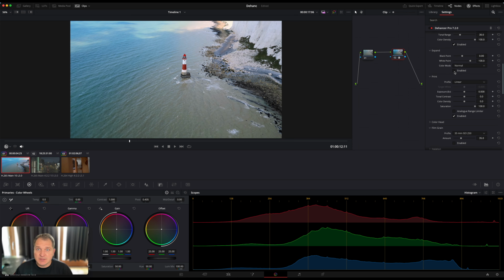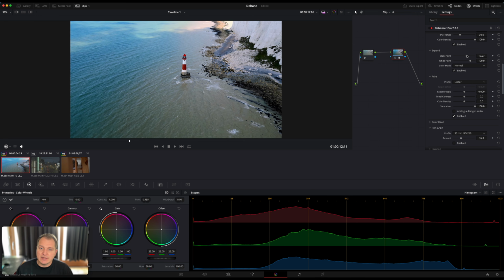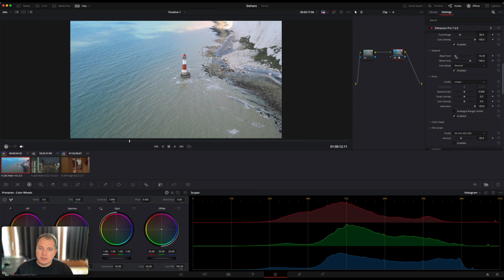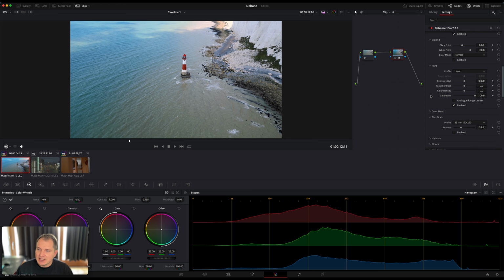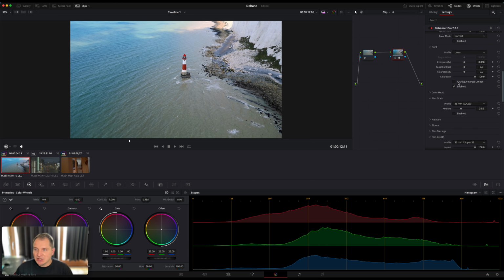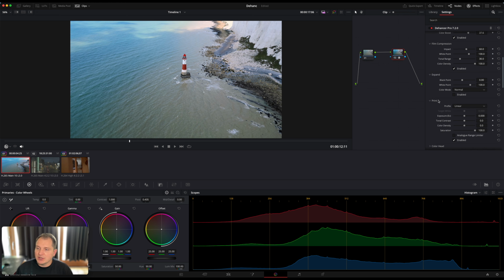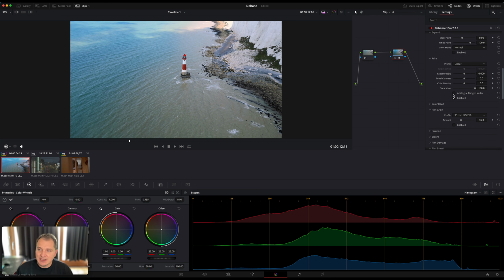Next section is expand, and with expand you can play with a white and black point. So as you can see, you can actually expand the black point or the white point, and this is useful for additional control if you want to do it before printing or with printing. So the next section is actually printing, which adds additional limitation. So before that we saw the film compression, and the print section actually has analog range limiter.